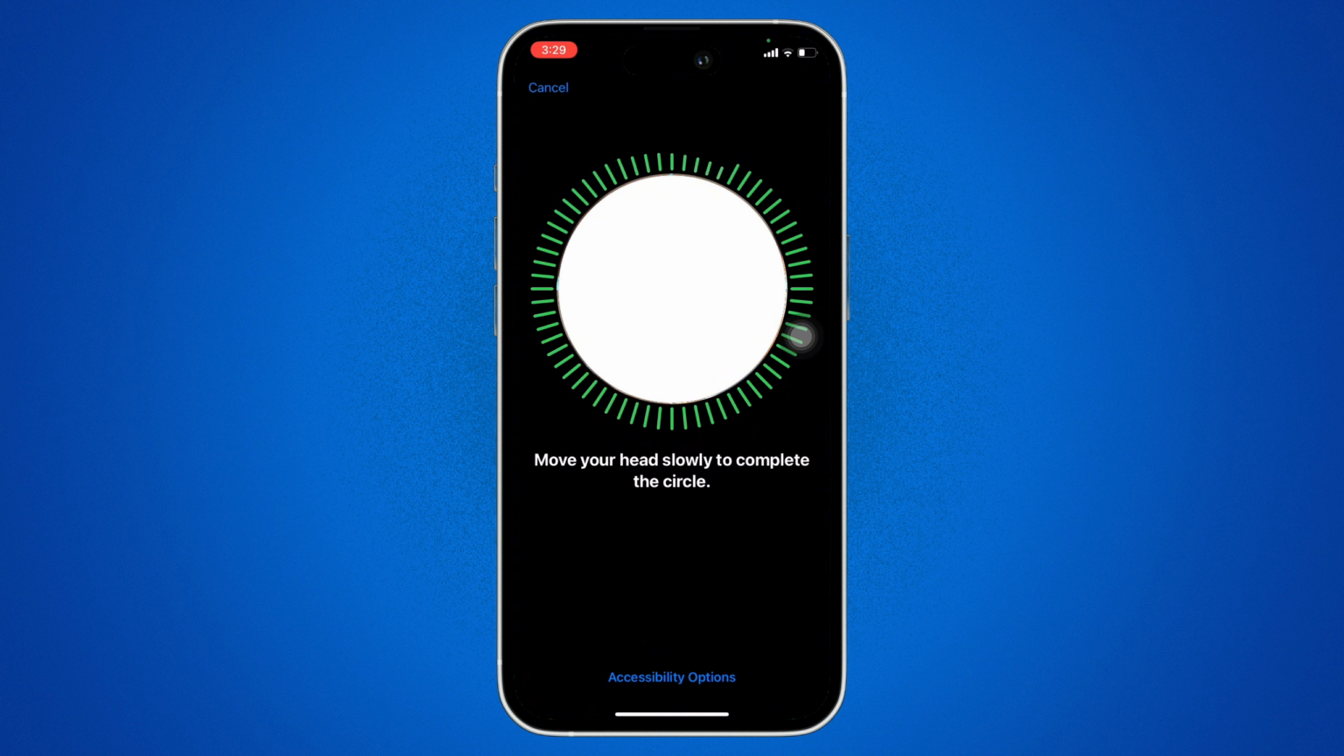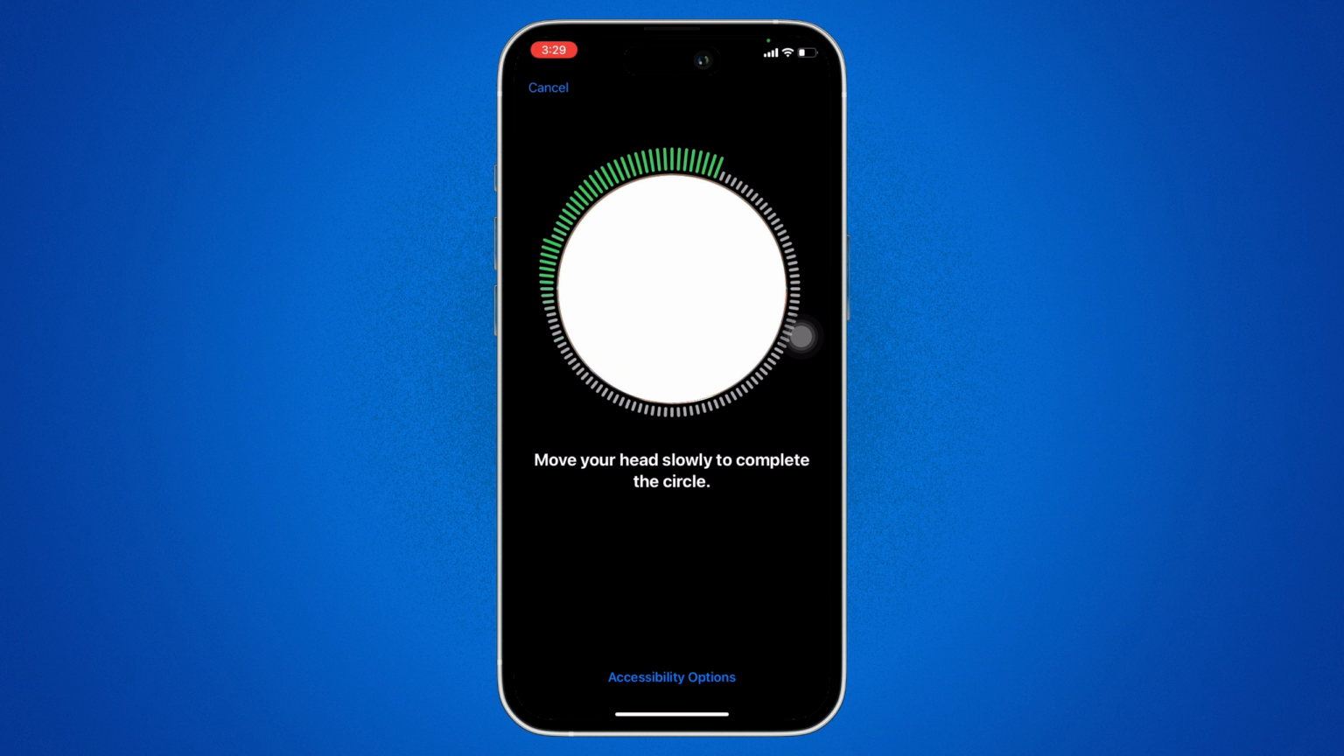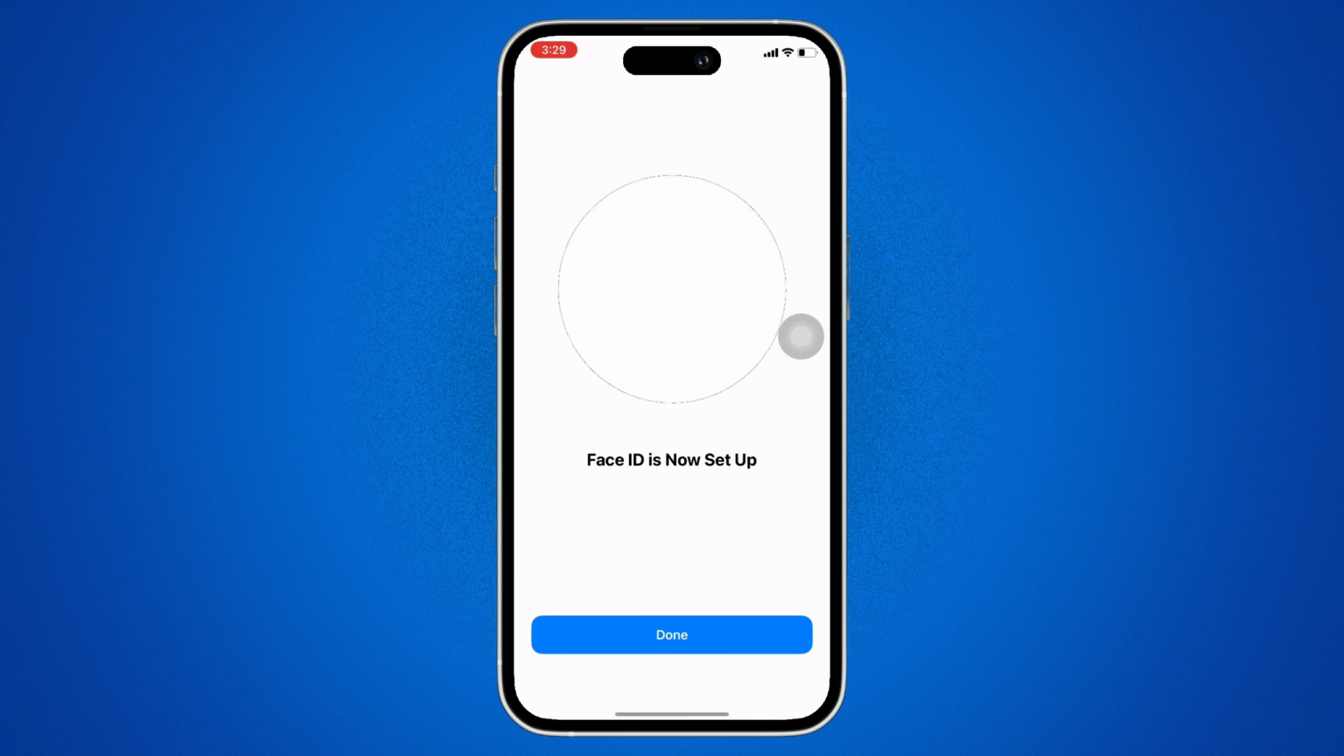So complete your first scan, and once your first scan is completed, go ahead and complete your second scan, and with this, your Face ID will be set. So this is how you can set up Face ID on iPhone.